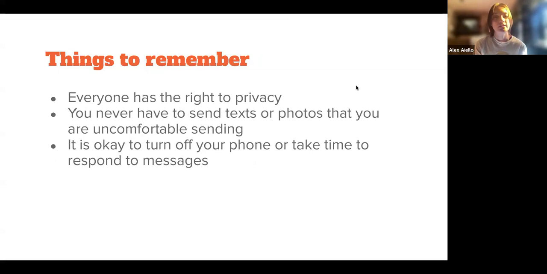You also never need to send texts or photos that you are uncomfortable sending. And it's okay to turn off your phone and take time to respond to messages. Just remembering that we have power and control, and it's important just to know that it's okay to take time. It's okay to not do what someone is asking you to do if it's making you uncomfortable. You have the right to agency and to make your own choices and self-determination.